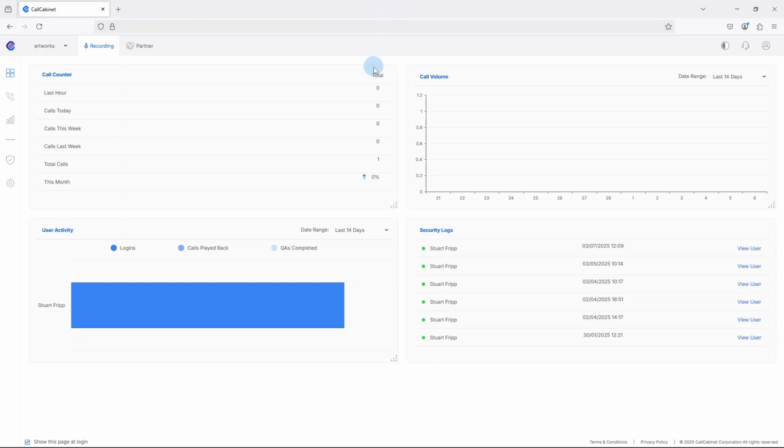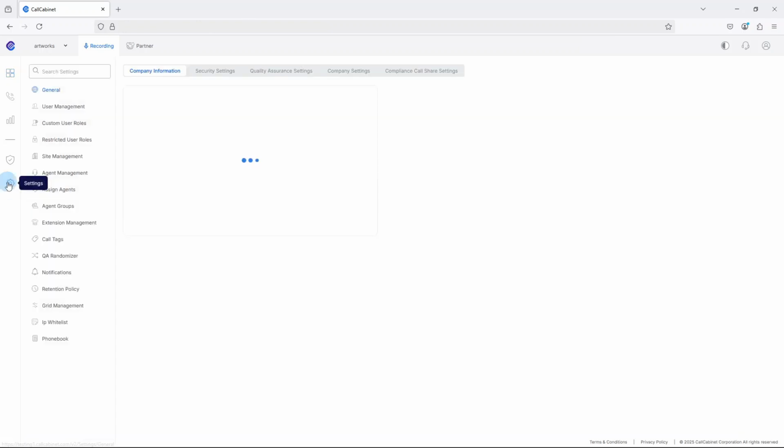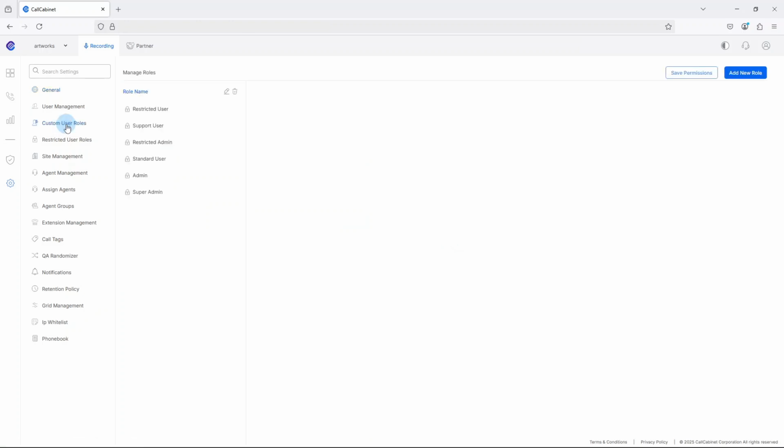In order to understand the various permissions given to the predefined user roles CallCabinet provides, click on Settings in the menu panel, then go to Custom User Roles. Once the Custom User Roles screen has rendered in the Details panel, you will notice that there are 6 predefined role names listed under the role name column. These are Restricted User, Support User, Restricted Admin, Standard User, Admin, and Super Admin.